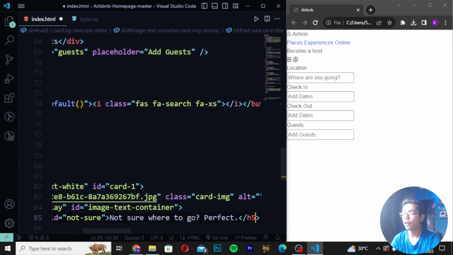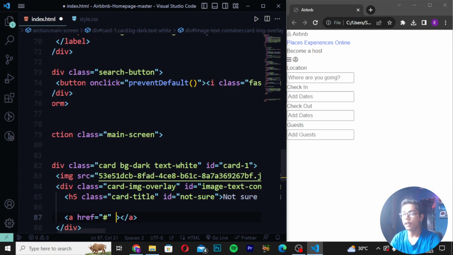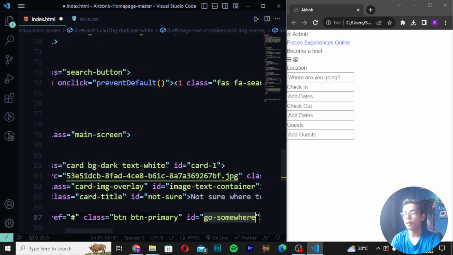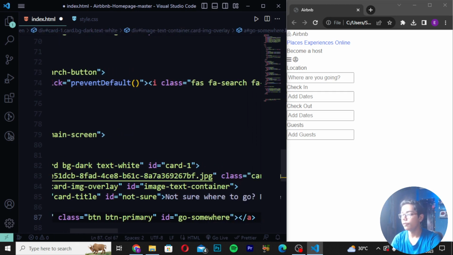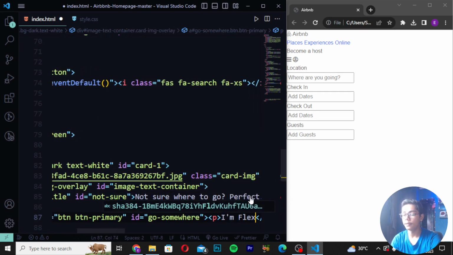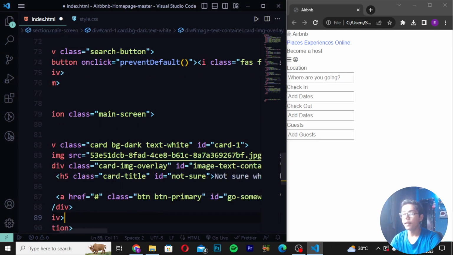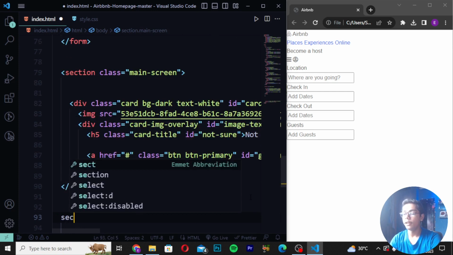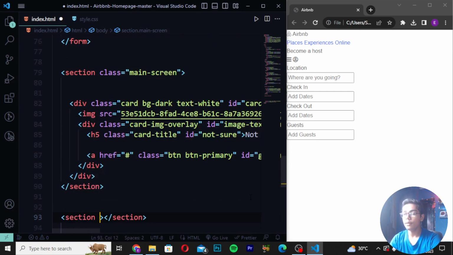Then after writing this, you have to move down after h5, create a tag and write class as btn primary, and I will be moving forward and create go somewhere, and here I will be moving forward after this open data, and here I will be writing like I am flexible, so I will be writing flexible like this. After writing, you have to move after the close section tag which we have created, and I will be giving it the class as second section, so I will be writing here.